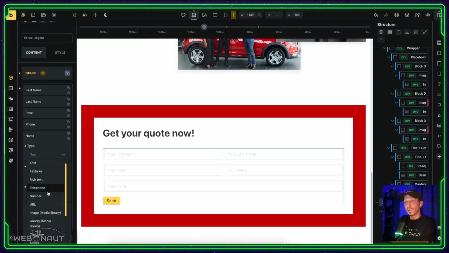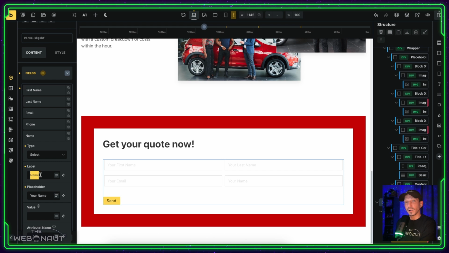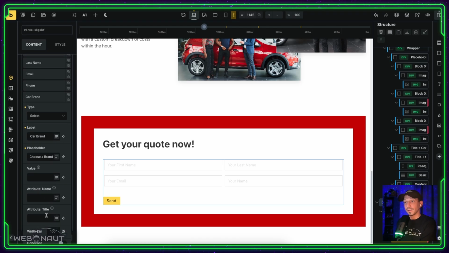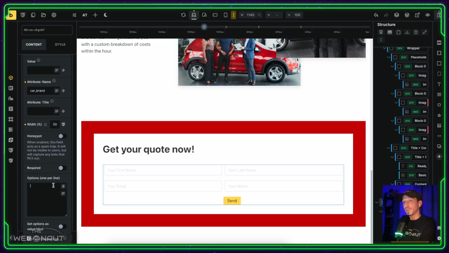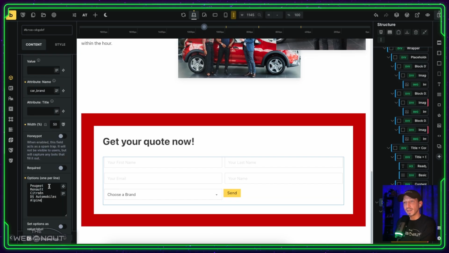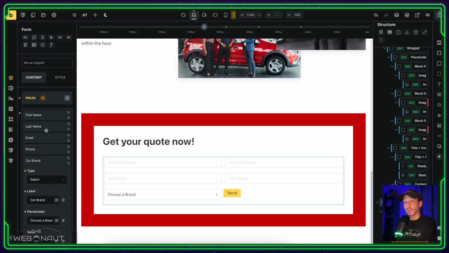This time we're going to go for the select, and we are going to call this car brand. In the placeholder, we're going to put choose a brand. Perfect. In the attribute name, we're going to put car brand. We're going to put a width of 50. And now it's time to put some options. So here I have different car brands, and we are good to go with this field.